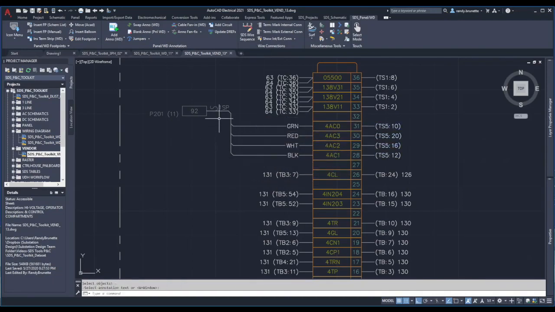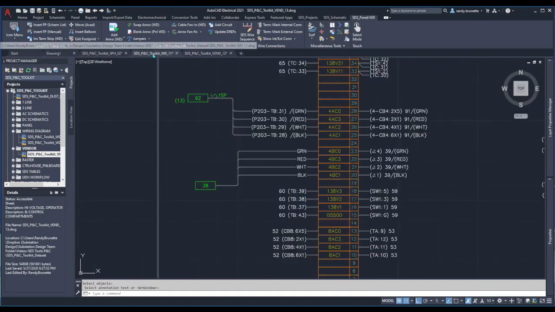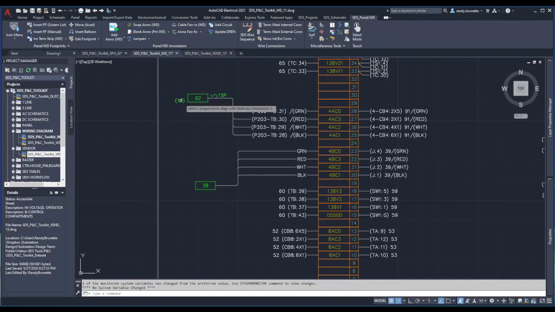A couple other nice features I'd like to show you is the Align tool. I can select on a component to start the command, choose the component that I want to align things with. So in this case, you see I picked that I want everything to line up with cable 38. Notice how it automatically lined up the insertion points of those components.